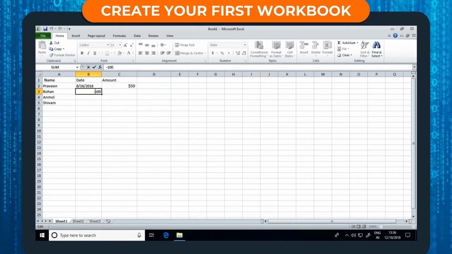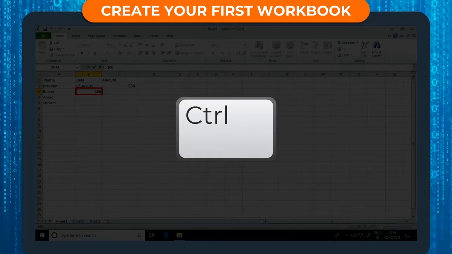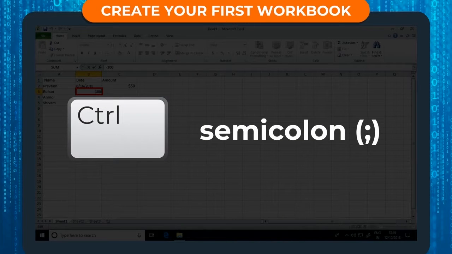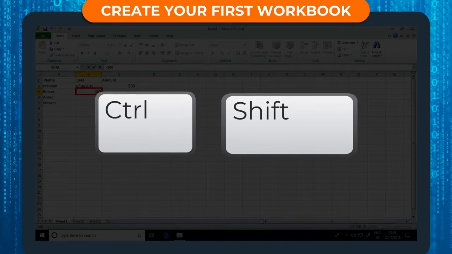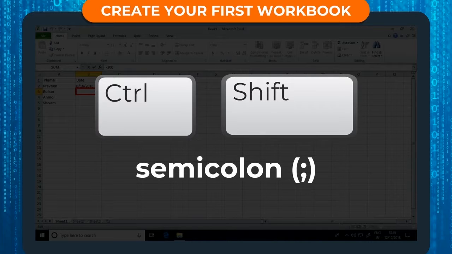To enter today's date, press Ctrl and the semicolon together. To enter the current time, press Ctrl and Shift and the semicolon all at once.